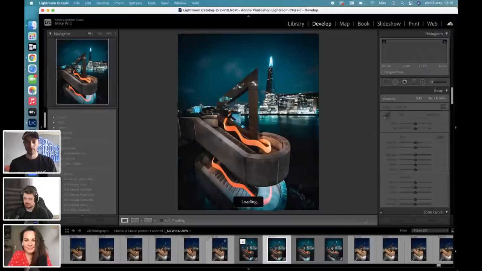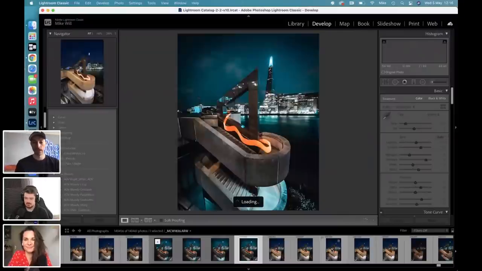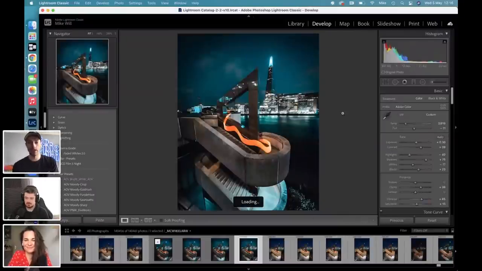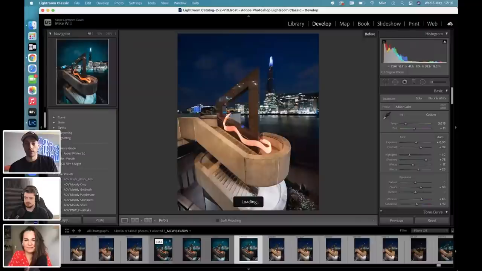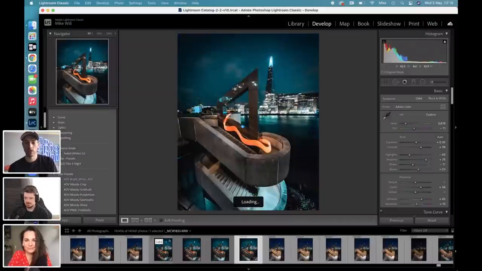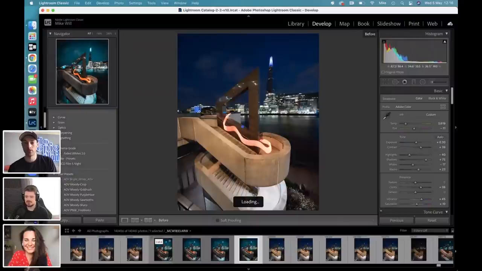When it loads. Yeah. So we have this one here. So obviously then I've color graded this, changed the... this is the original. So if we hit backslash, we can go to the, from the original difference.